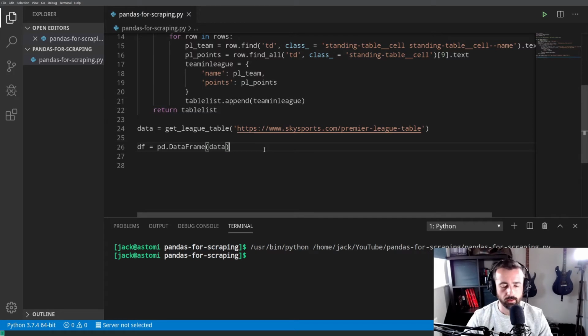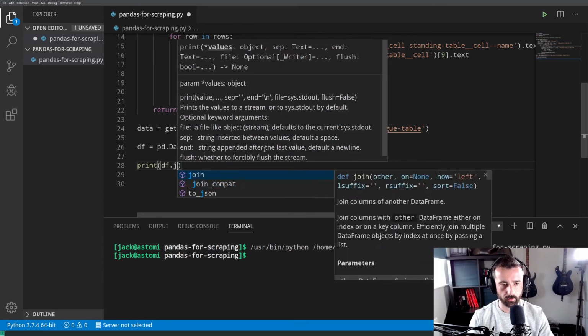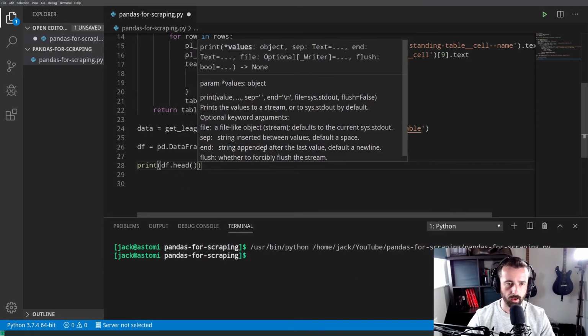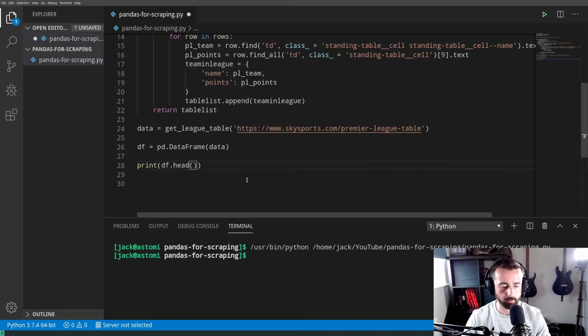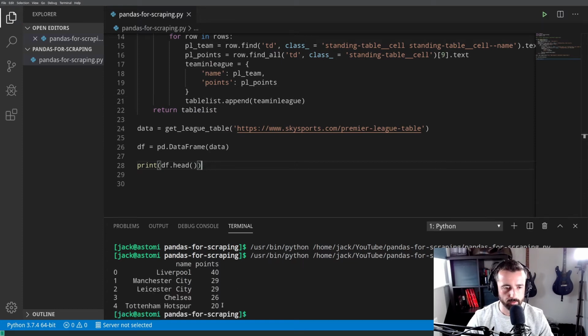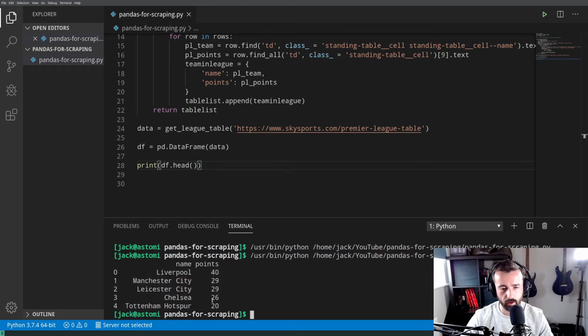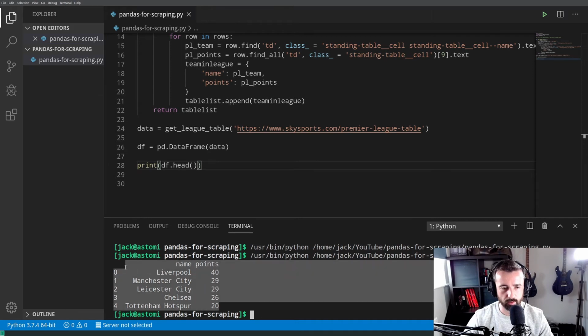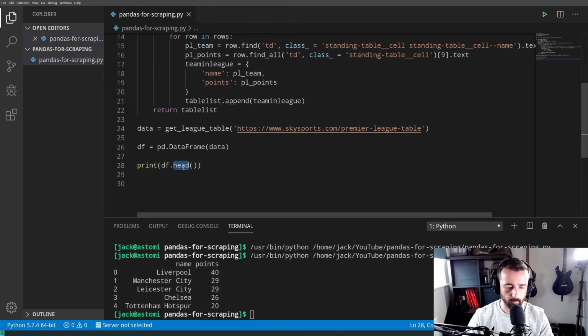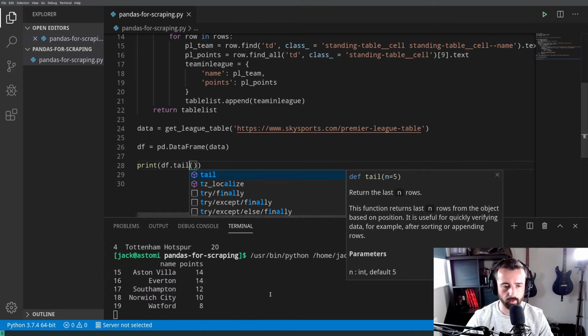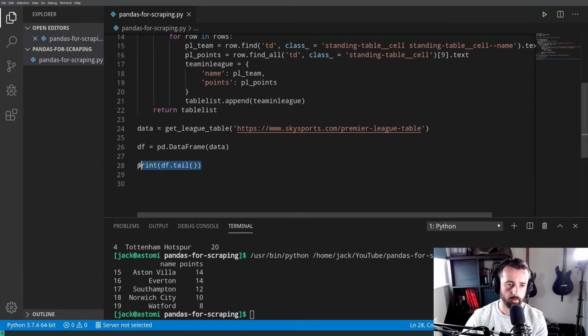The two easiest ways to see what's in your data frame is by using the .head or .tail command. We can do that just like this. If we print out df.head, you can put in a number here of how many lines you want to see. The default is 5, and we're going to leave it at that. So if we run that, we get the top 5 teams. Now remember, it works on a zero index, so the first one is 0. But you can see we've got our teams here, the top 5, and the points that they have. It works the same way with the tail. We run that, we'll see the bottom. There we go. That's nice and easy.